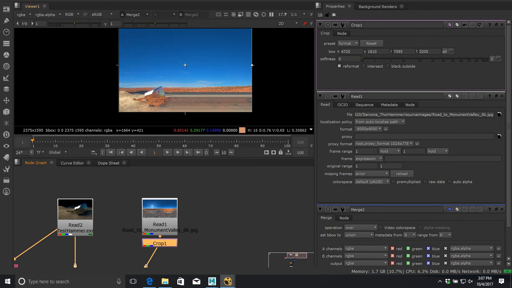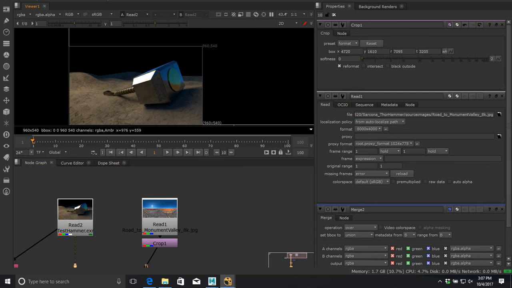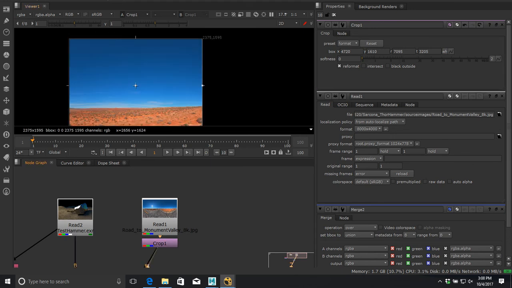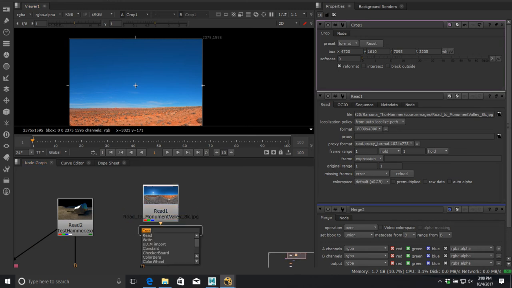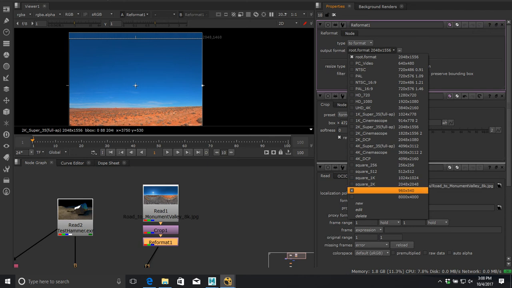Now we'll still see an inconsistency here. Okay, we'll still see we're getting some stretching. My Thor hammer, if I look at the resolution, is 960 by 540. My new cropped image is still 2300 pixels by 1500 pixels. So now I'm going to add in a reformat after this and just change it to 960 by 540.